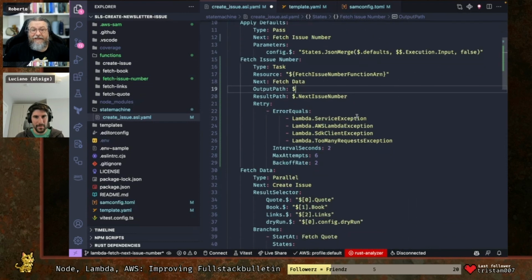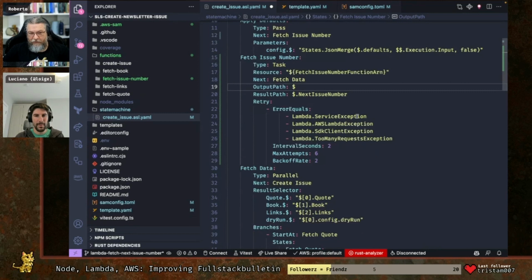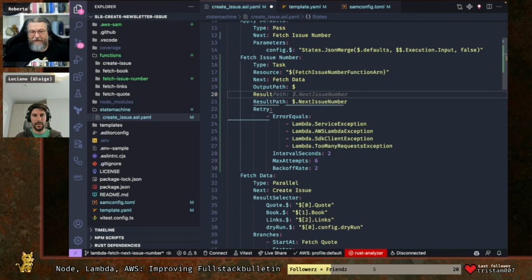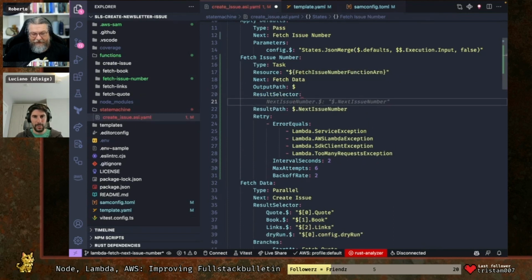Yeah, but then the result selector is creating the output of that step. Mm-hmm. You can have a result selector also here where you keep the dry run. I think that's what we need to do. Result selector, and we need to propagate dry run... dot dollar colon, yeah, that one.